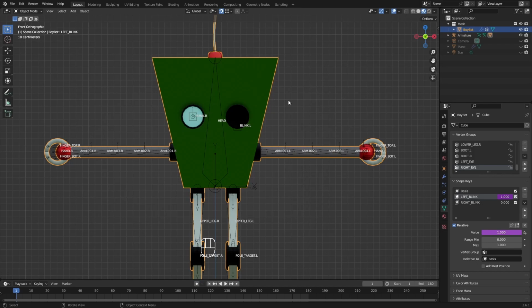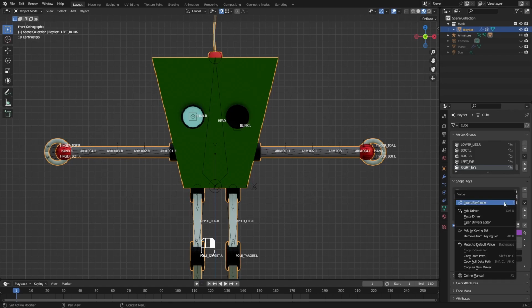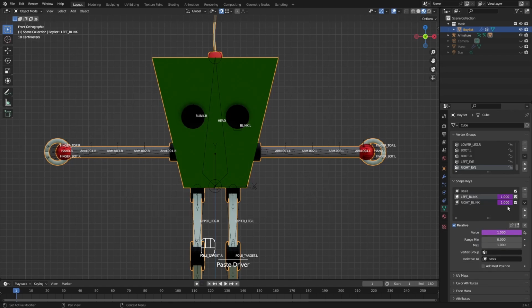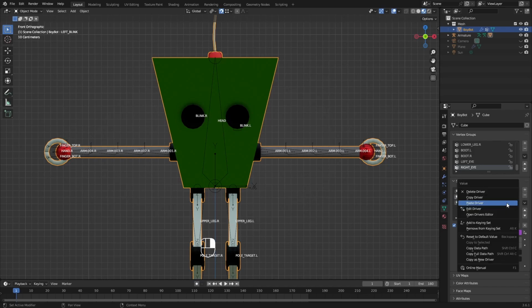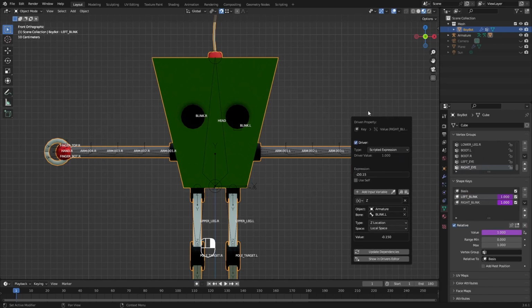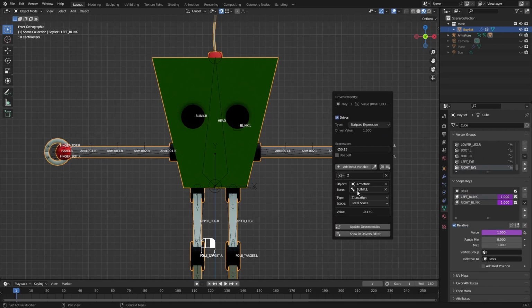And now we also need to do it for the right eye, but we are not going to do all this work again. We can simply copy this one. So I'm going to right click on it, copy driver, right click on the right one, paste driver, and then we can change just the effector, which is going to be the blink.r bone. So I'm going to right click here, edit driver, and then choose from the bones. I'm going to change this one. Instead of using L, I'm going to use R.